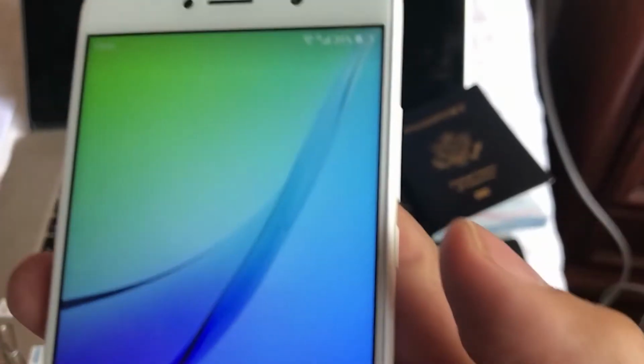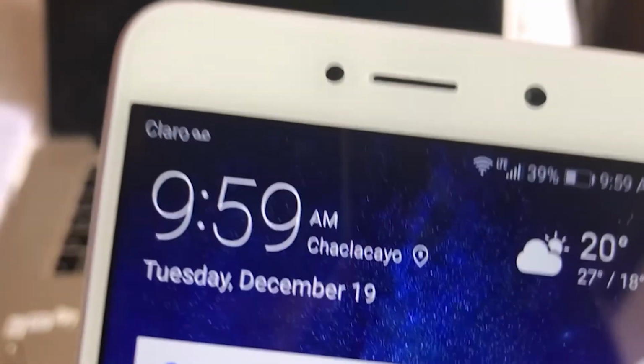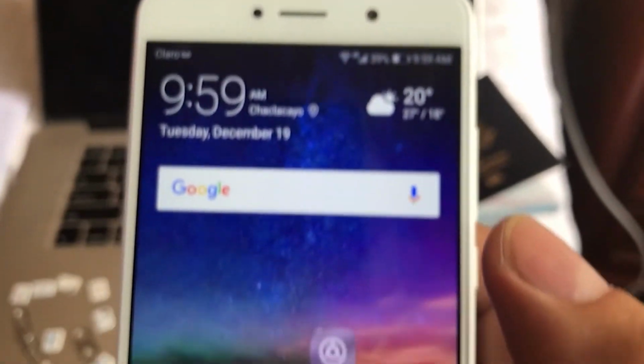Look at all these SIM cards I have here. Elate, working in Claro, Peru. Chaclacayo.